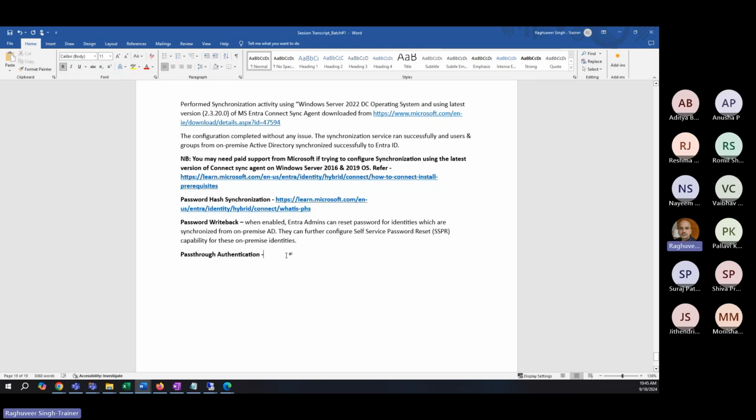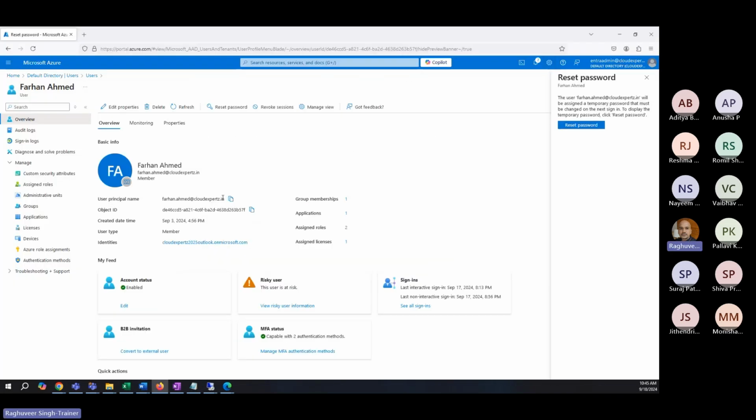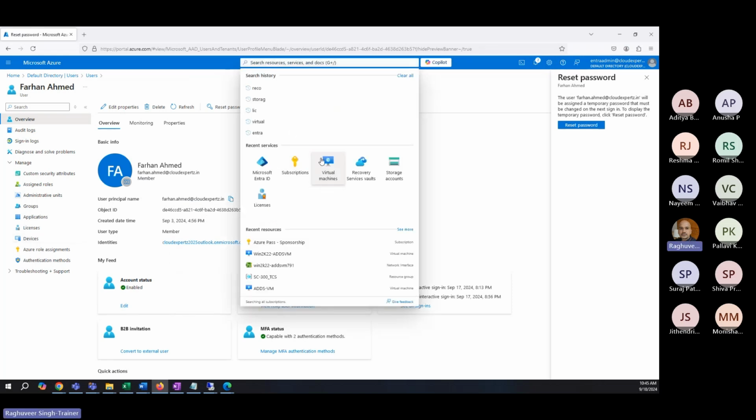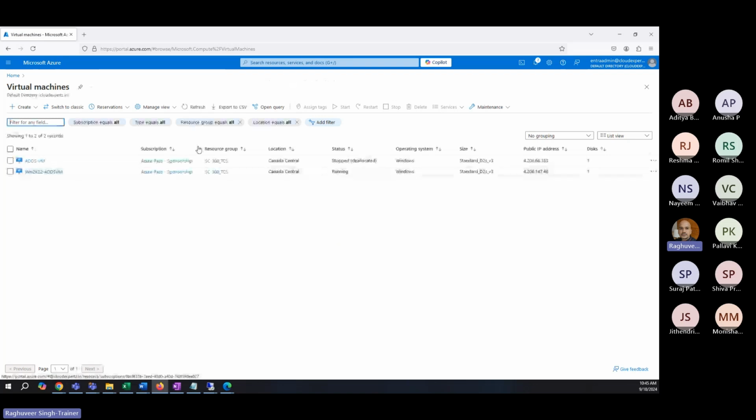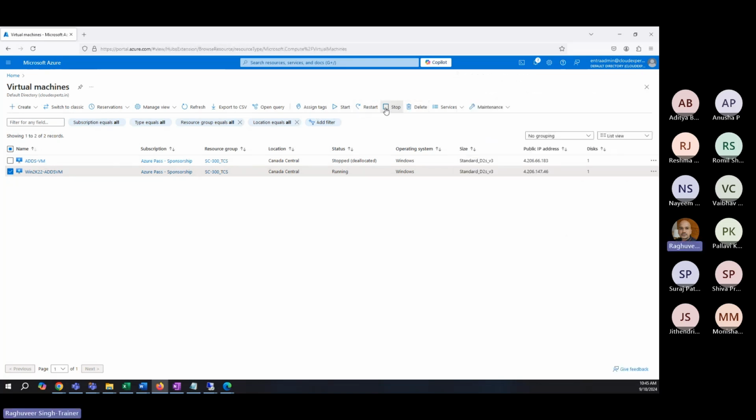Okay, let's talk about pass-through authentication. Now, what I will do, I will shut down my VM, my domain controller VM. Sorry, I don't need to delete it. I'll shut down this VM.